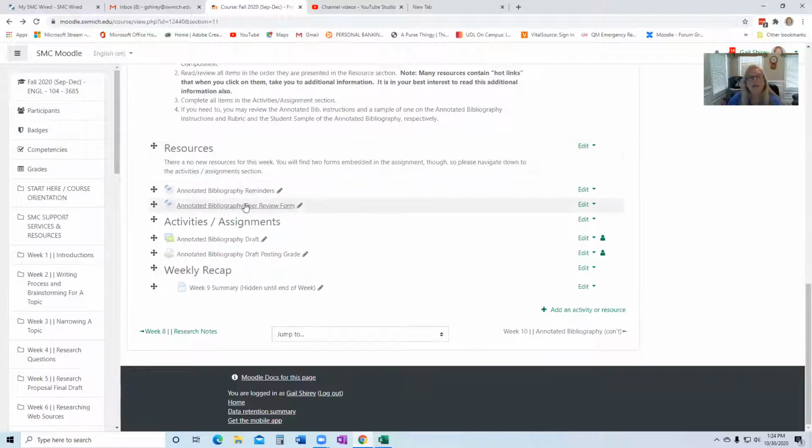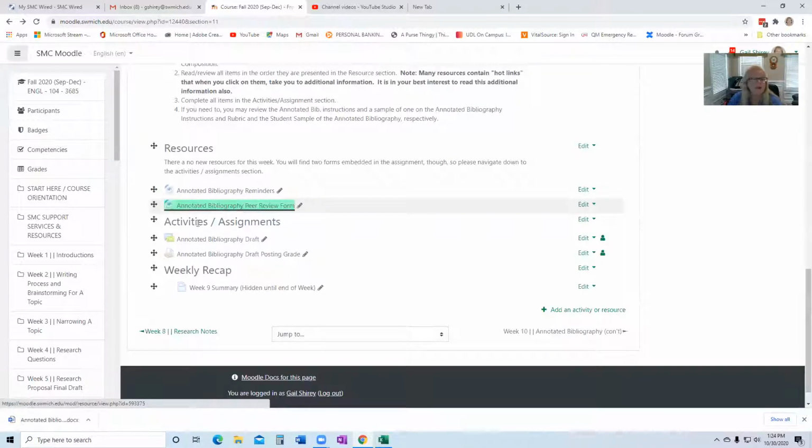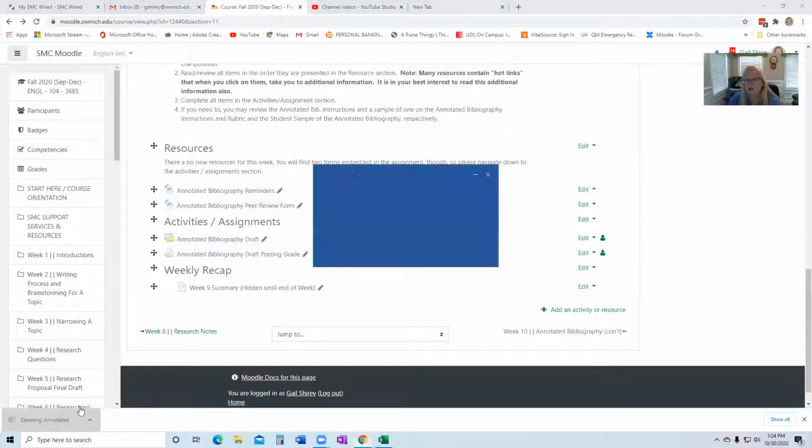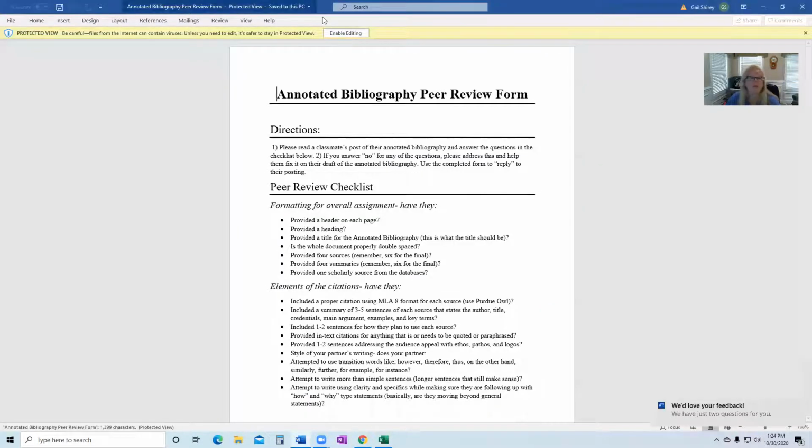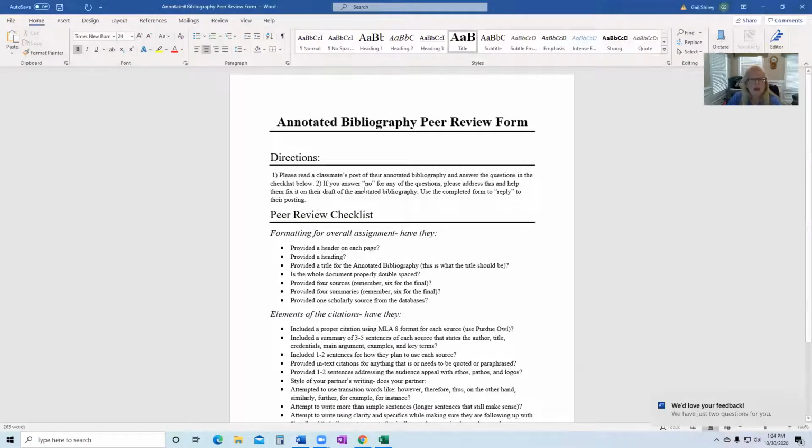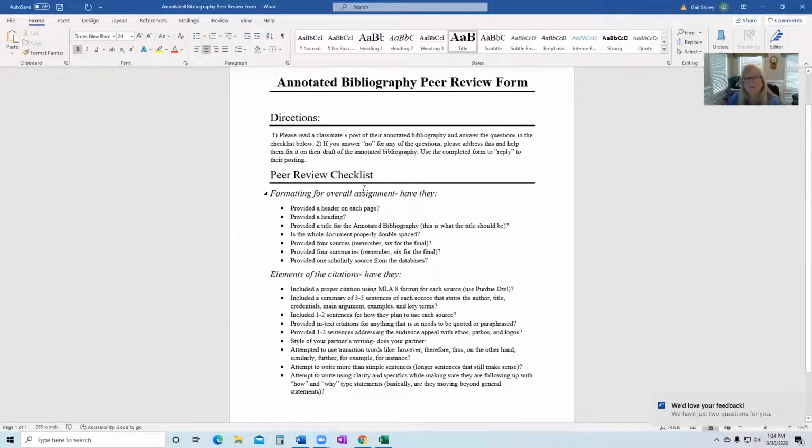But when you go to reply, this is where you're going to find the peer review form. And in this peer review form, you simply download and open. It's a Microsoft Word document. You enable editing, and then you're going to read a classmate's bibliography, and you need to answer these questions. If you answer no for any of them, make sure you address it in a response and help them fix it. So after you're done, you save it, and then this is what you will upload on your reply in the forum.